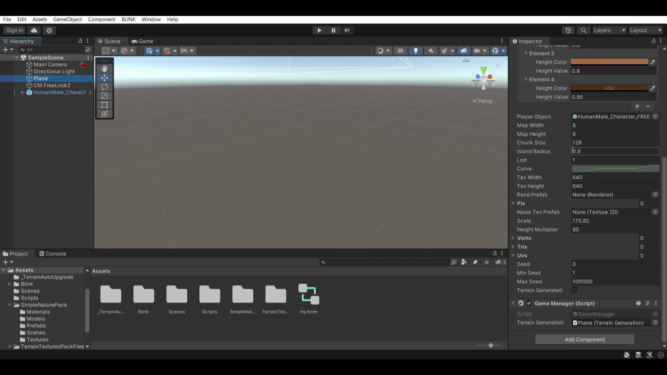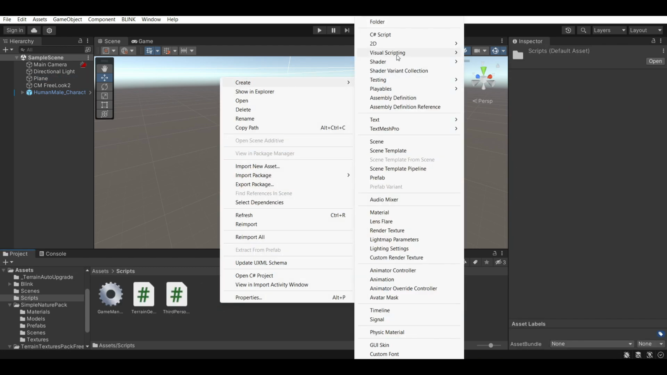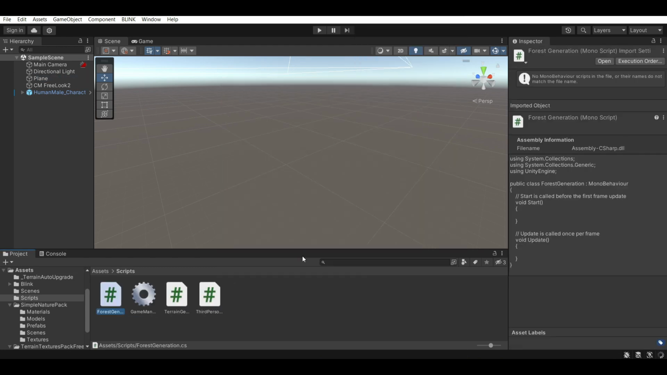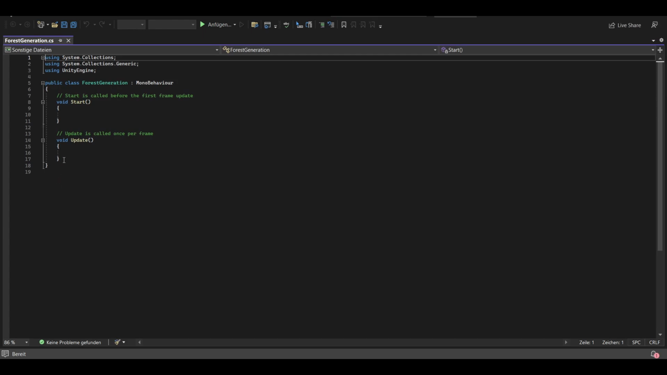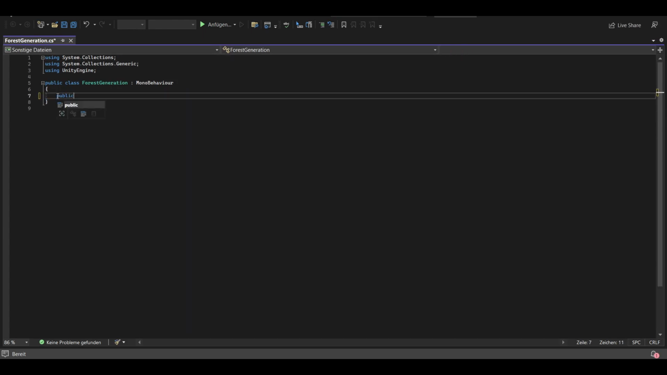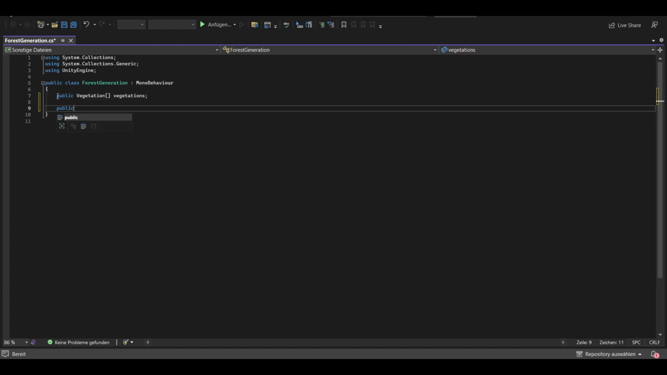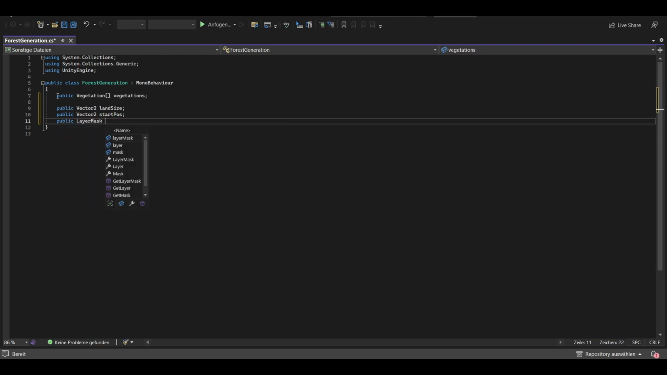First of all, we will create a new script called forest generation and add it to our game manager object. For the variables, we need an array of vegetations, a vector 2 for the land size, and another for the start position, and 2 layer masks for ground and the vegetation.